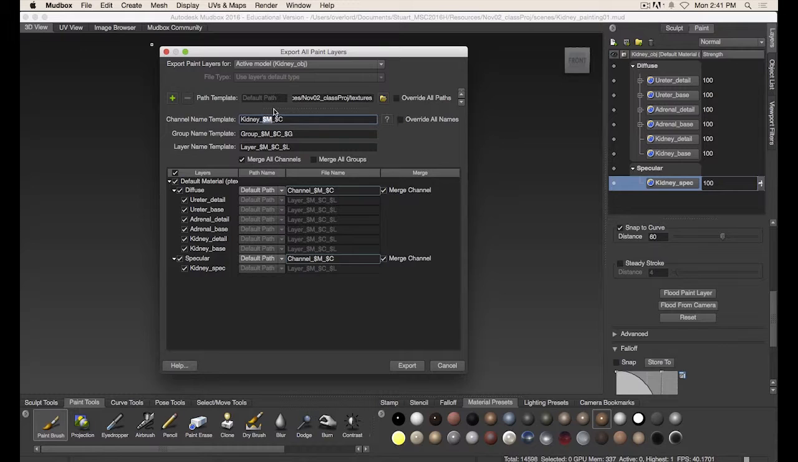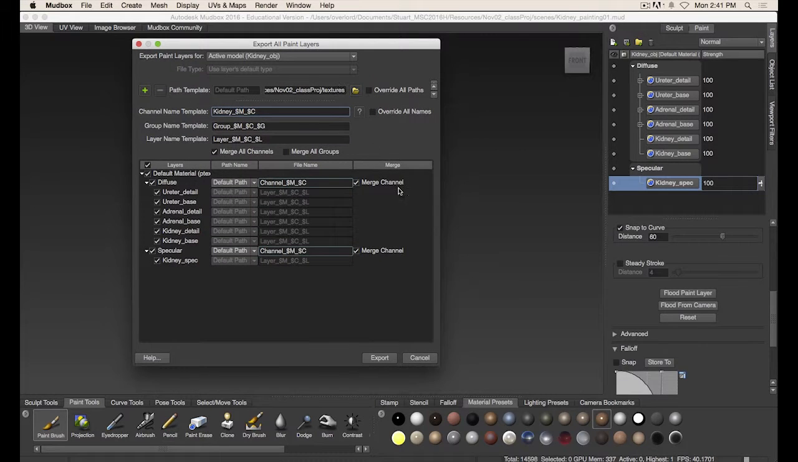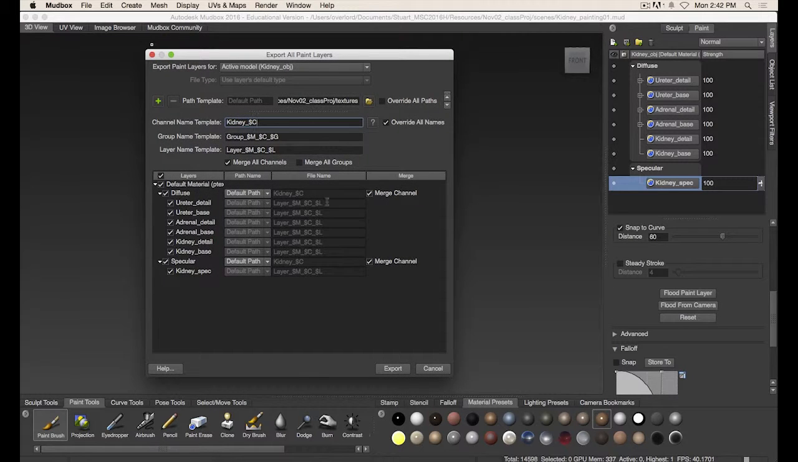And then $M, that's going to be, I think, the material name. And so this would have the name of default shiny, I think. And we don't really want that because we're not exporting the material name, so we can just delete that. So all we just want is the channel name. $C would be the channel name. So this is going to export two images, one called kidney_diffuse and one called kidney_specular. And we could override the names there if we wanted to. I'll just click override all names here so that it actually respects that in the individual textures.